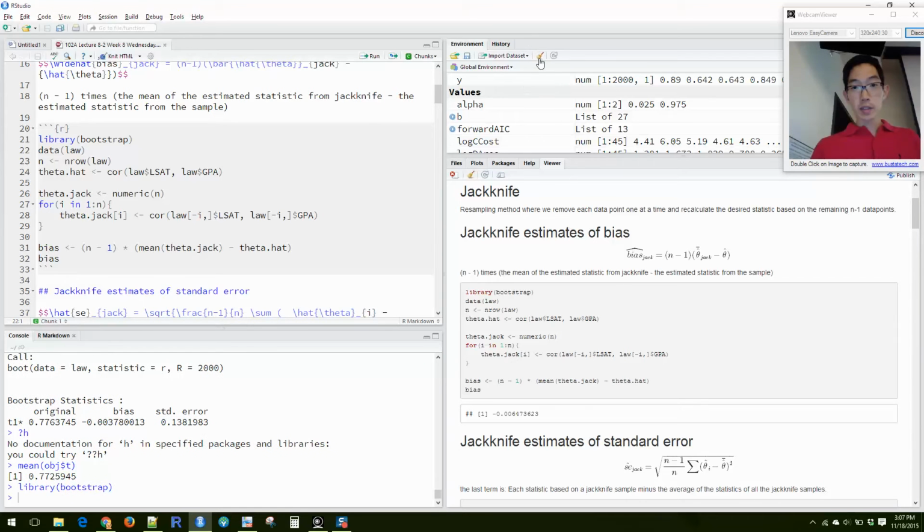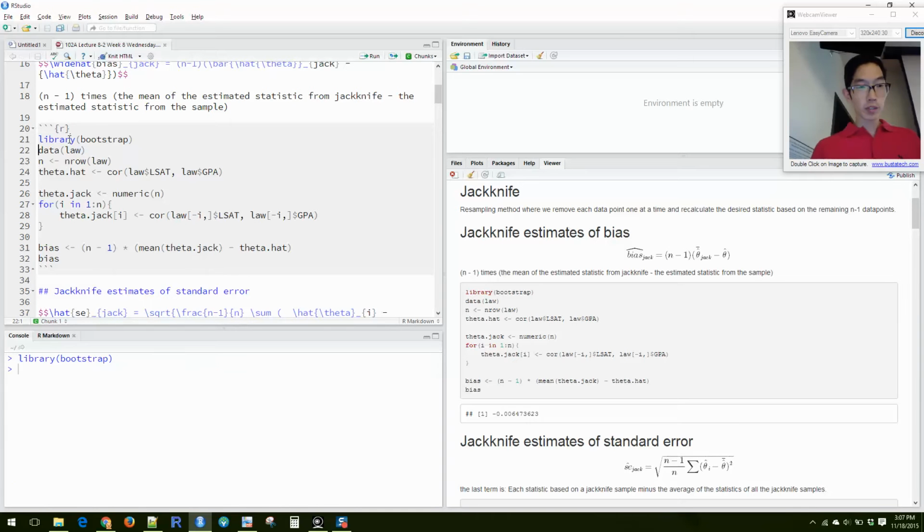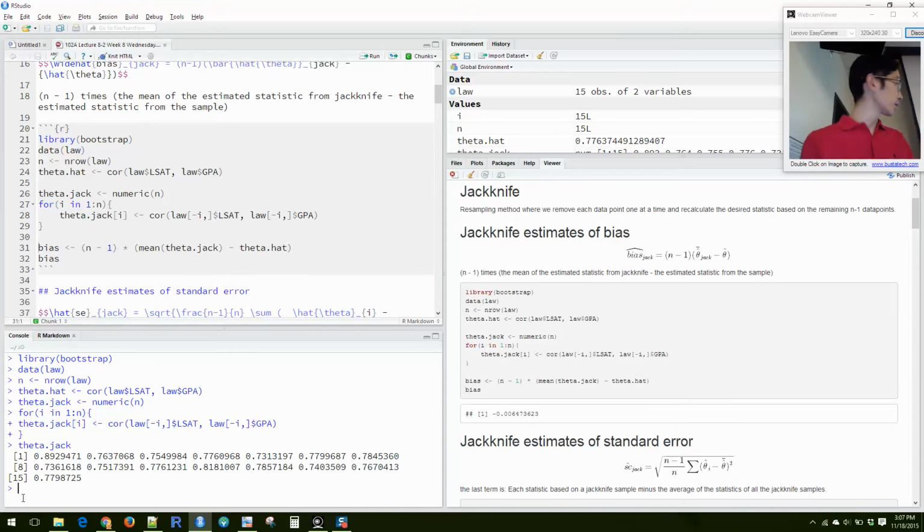Here, let me clear out my environment. So we can run each of these things. When I'm done, theta.jack will have 15 values in it, and we can see how the values vary. If we remove the first data point, it really increases our estimate of the correlation, whereas for other data points, if we remove them, it doesn't seem to affect it very much. Okay, so let's take a look here.